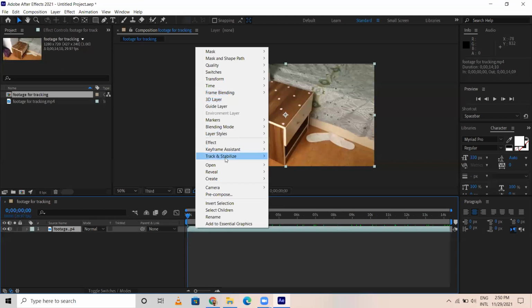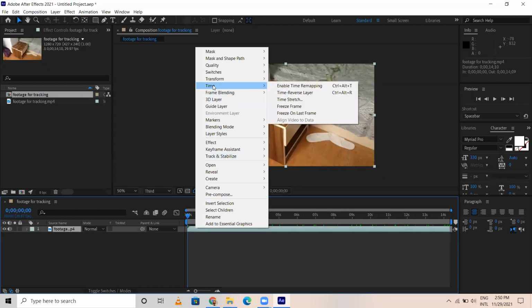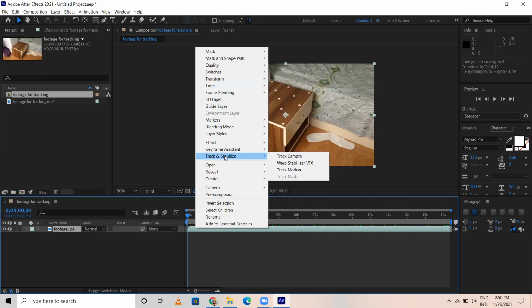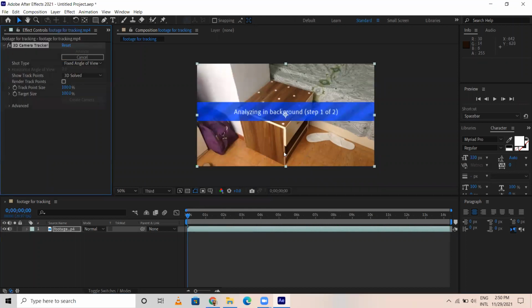Right click. You have track and stabilize. In track and stabilize, track camera. Click on track camera. Once you click on track camera, you get two things: first it is analyzing in the background, then generating the track points. You can see the analysis here, and this is called the 3D camera tracker.